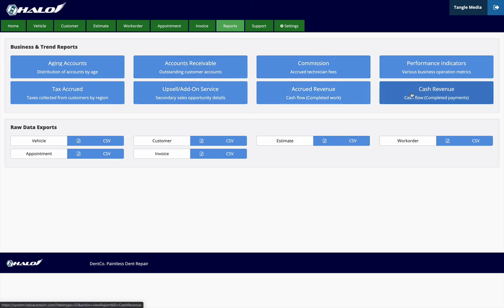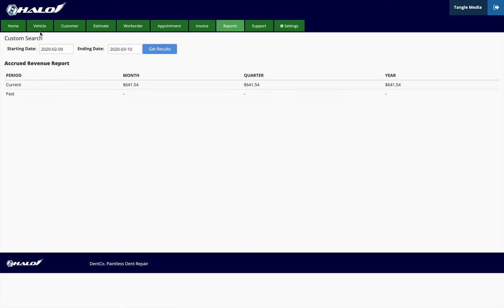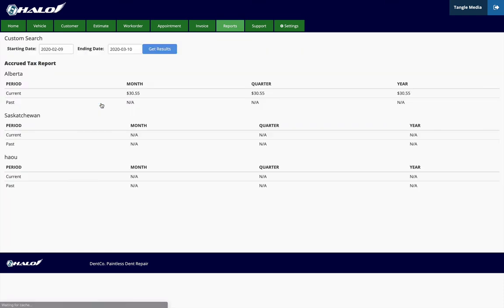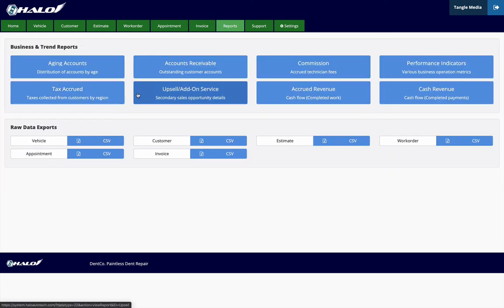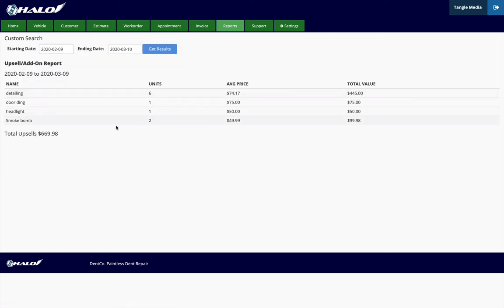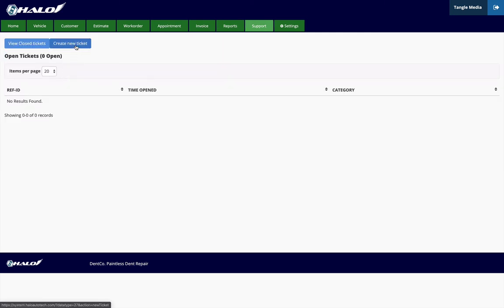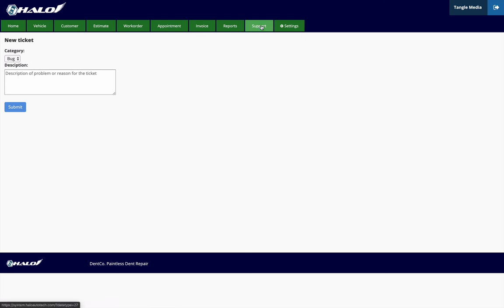Let's take a look at our revenue for completed work. This number will reflect the job we just completed. We can also look at the tax we have to pay out. And we can look at any upsells. If we have any questions or concerns for the team behind Halo, a support tab is built right in. And you can actually create a software ticket directly from within the system to ask for assistance.